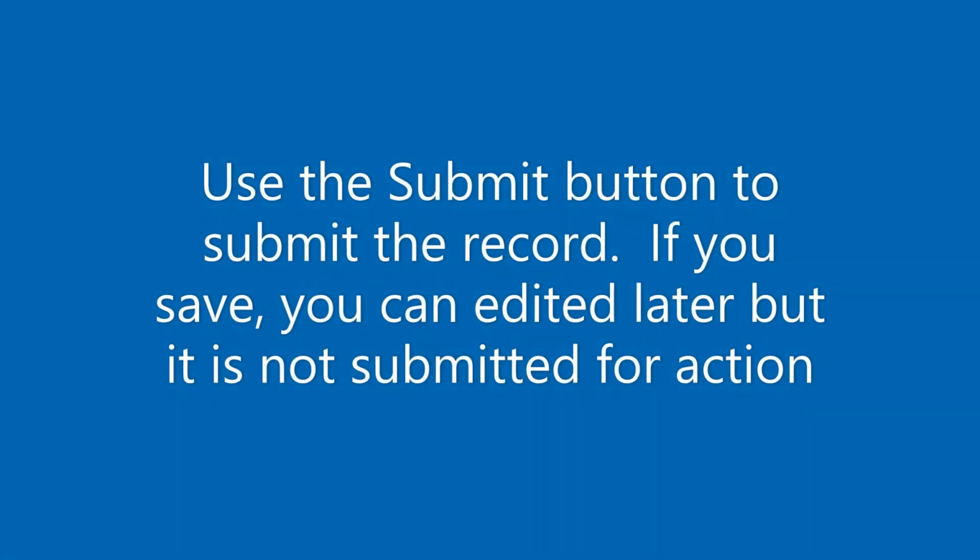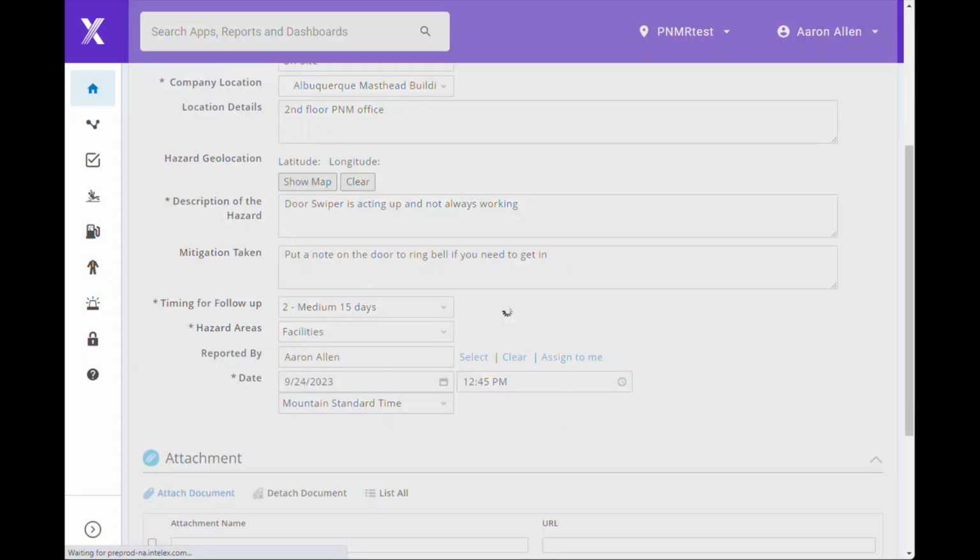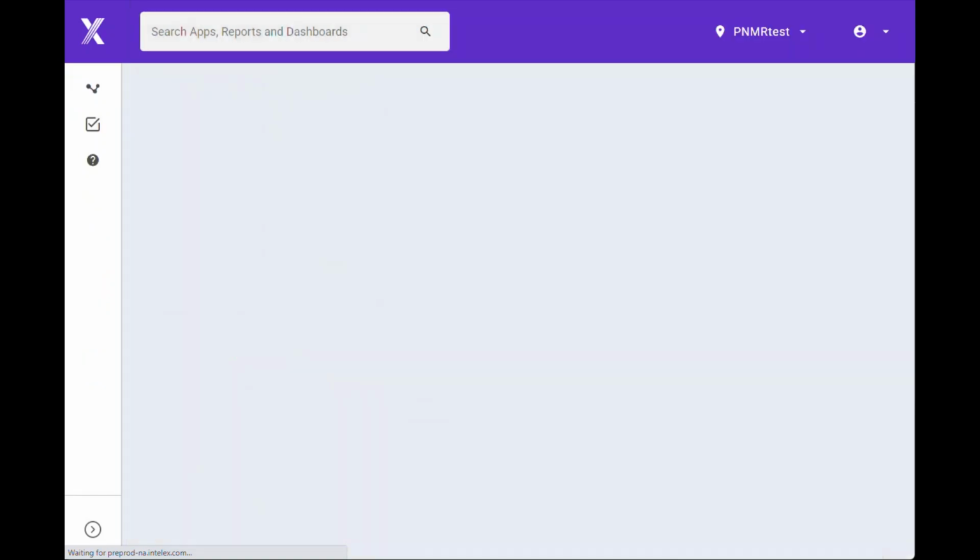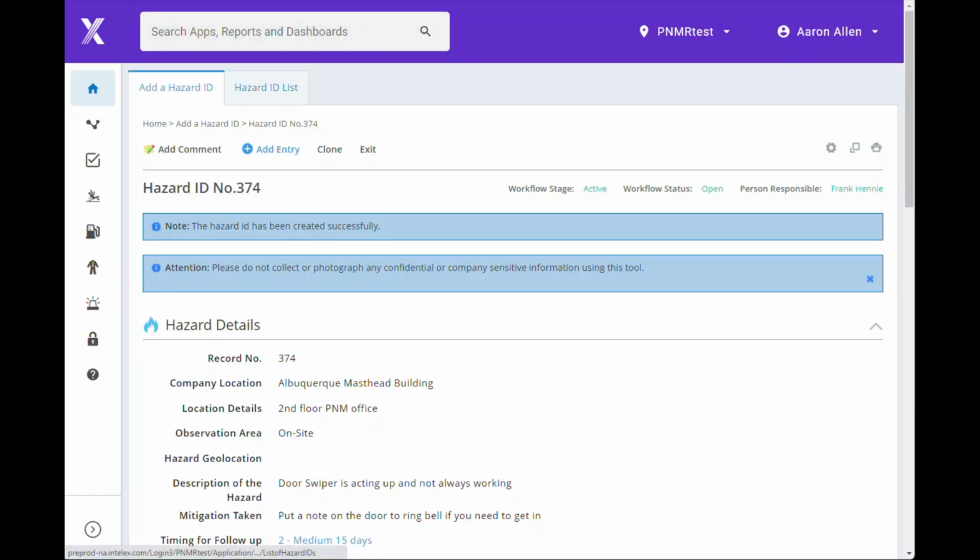Now you press the submit button. You can also save and edit it later, but we don't see it and don't take action on it until it gets submitted. Press the submit button in the upper left. This is our test system, so it is a little slower. And now we've created it.